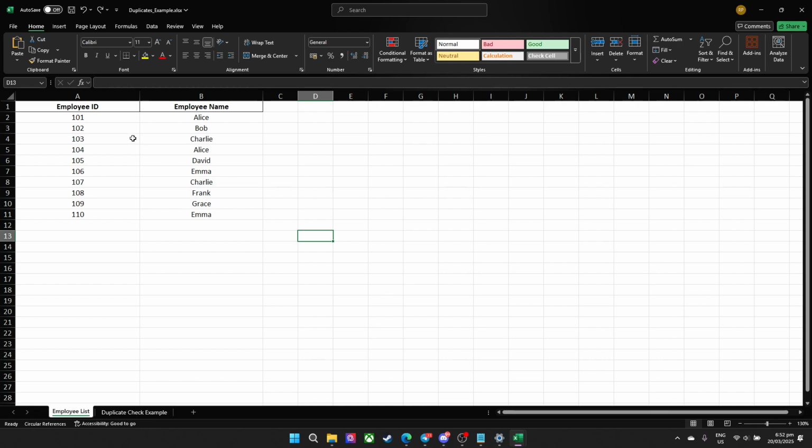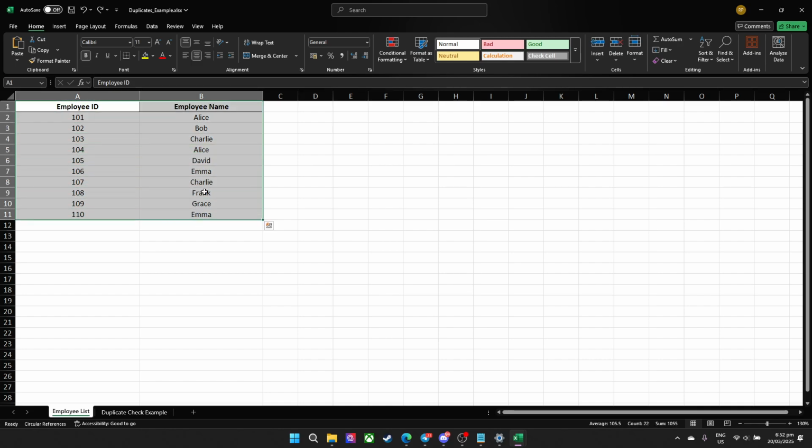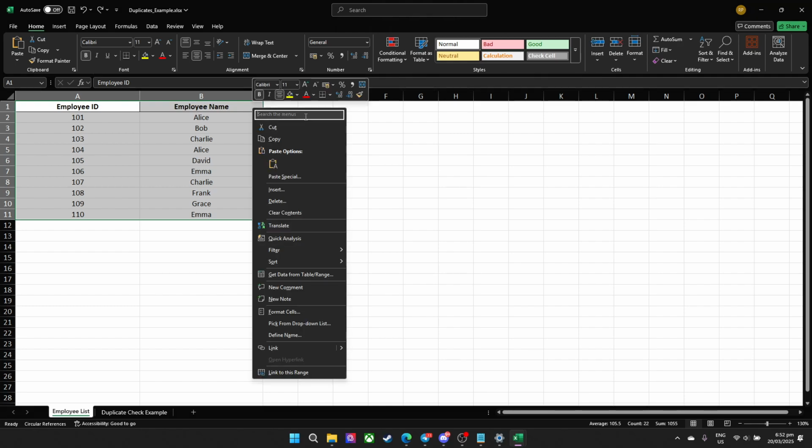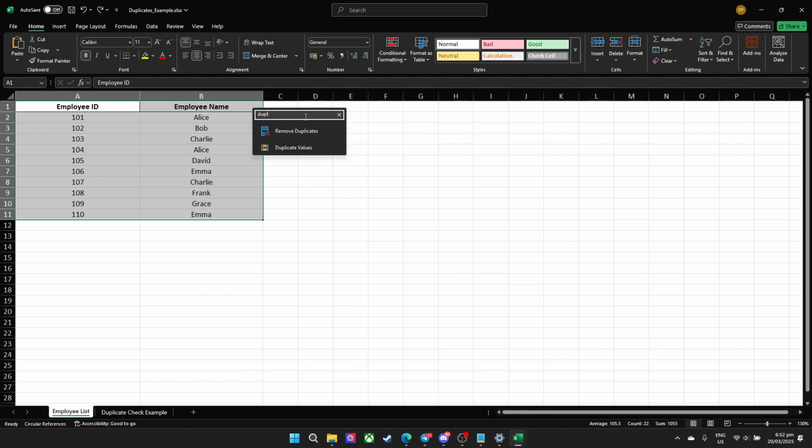Let's get started. First, highlight the columns that you'd like to check for duplicates, and in my case, it's these two. Next, right click, and in the search tab over here, type in "duplicate". It should show two values.